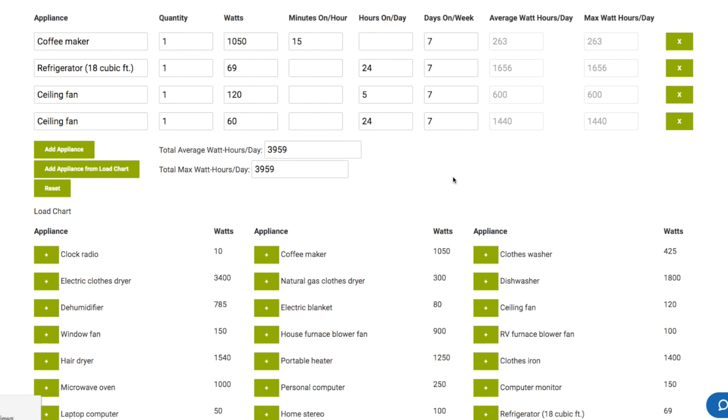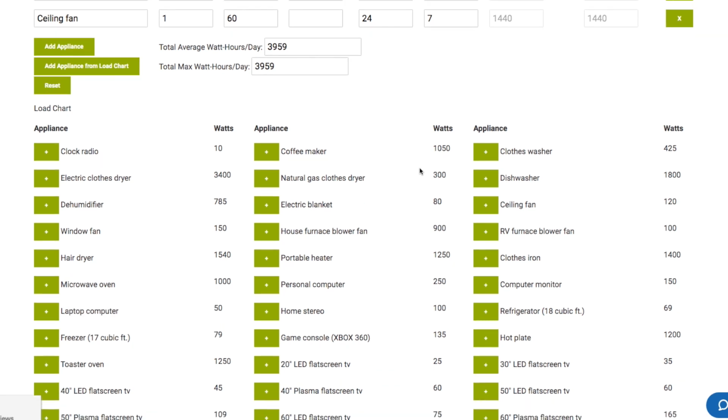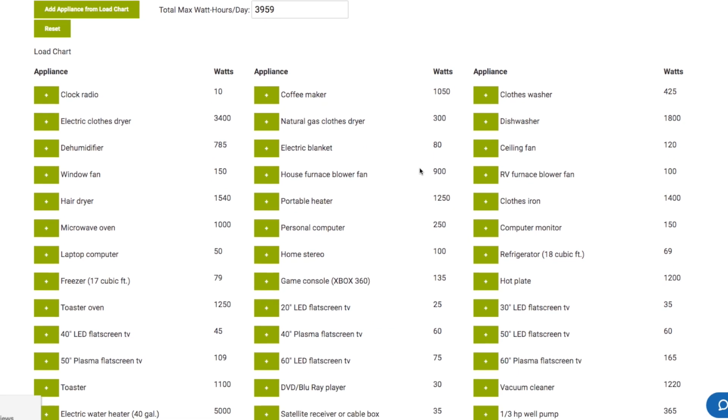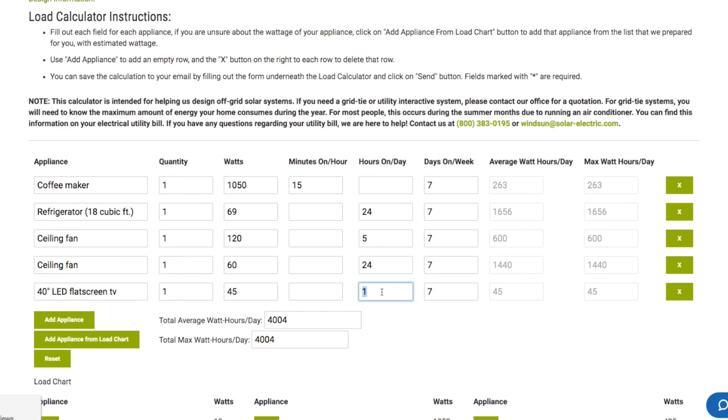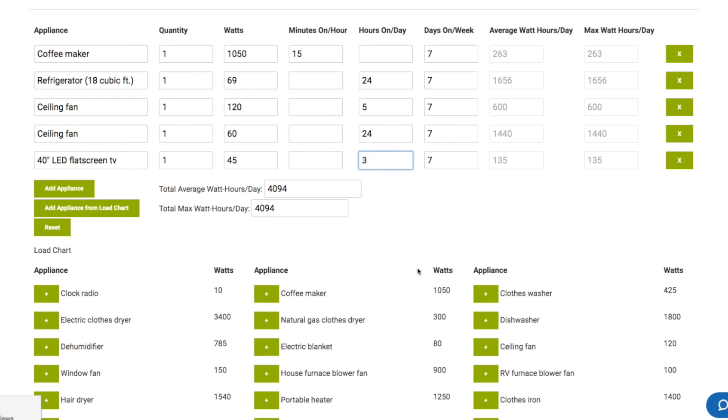What else? Let's see, maybe a TV. Anybody off grid's probably going to use an LED, right? That's a pretty common appliance. But most people don't watch TV for an hour. Let's just say 3 hours. Okay. What else?